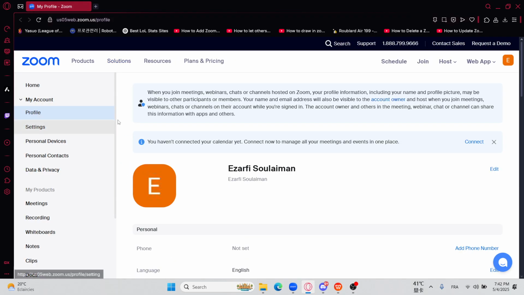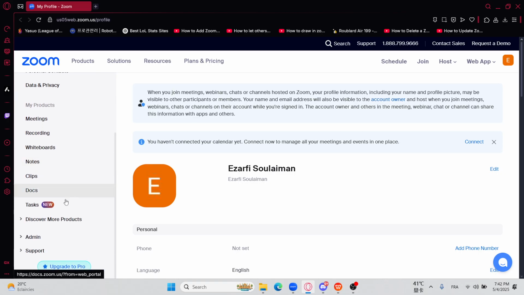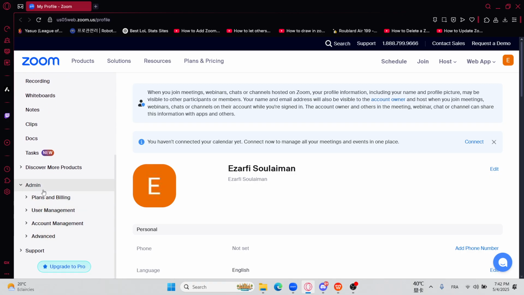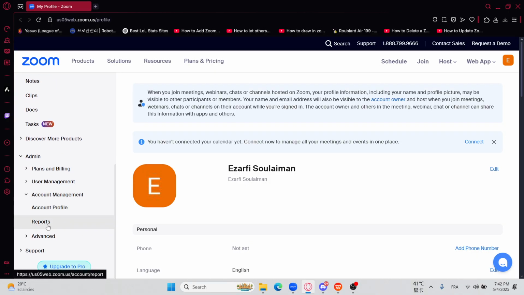Okay, so once you're in, there are too many options on the left side. Scroll down on them, and then click on admin. Alright, once you clicked on admin, there are four options right here. Click on account management, the third one, and then two options will appear to you once you click on account management. Choose account profile.